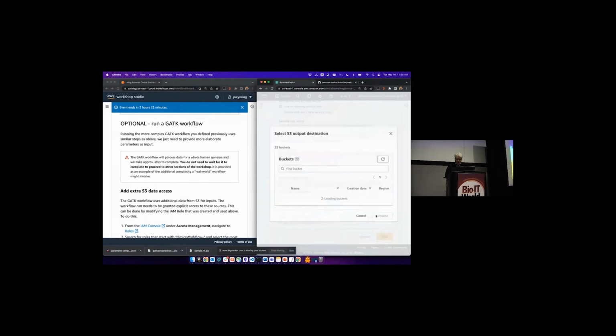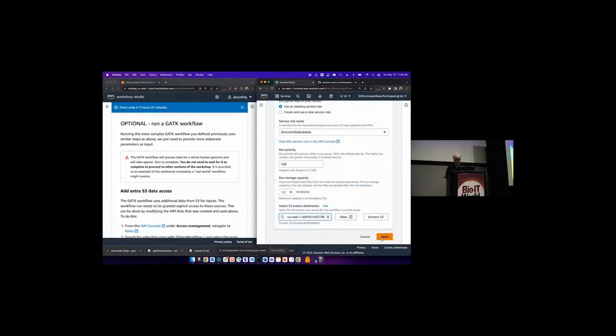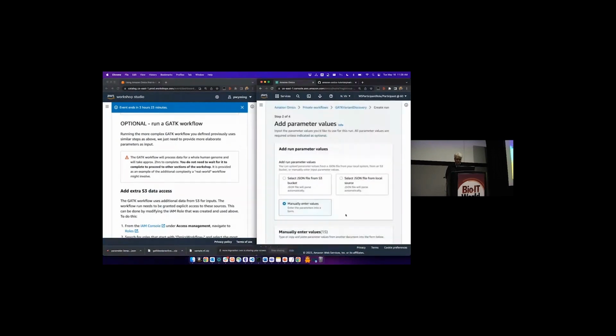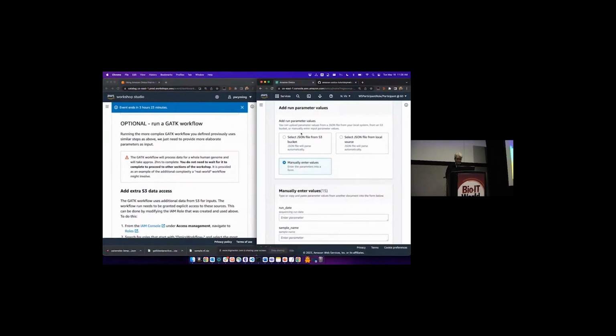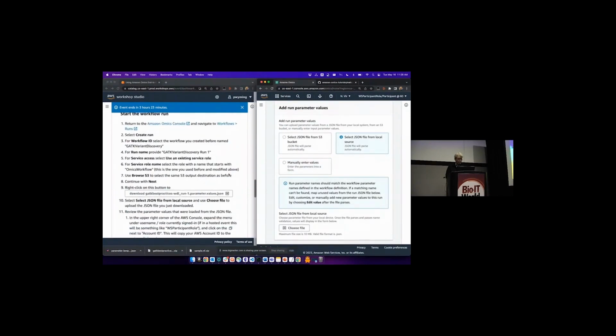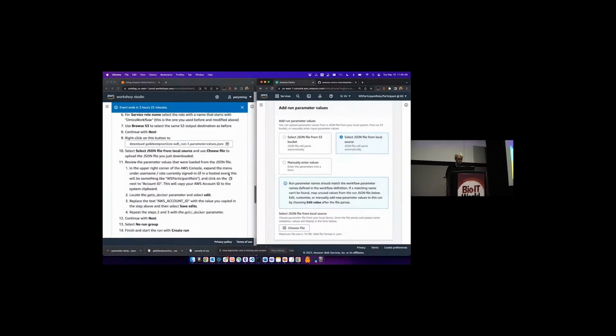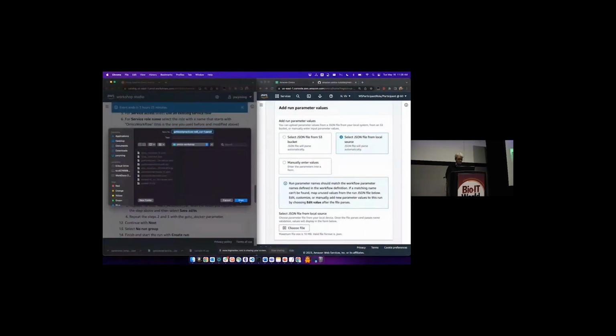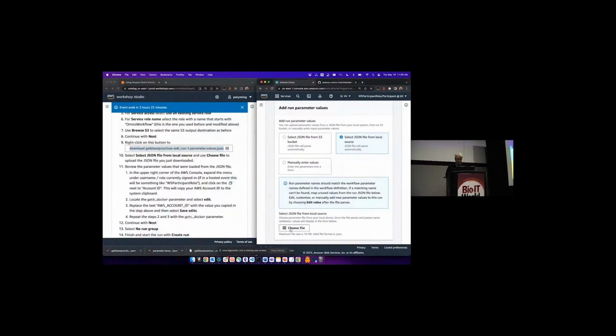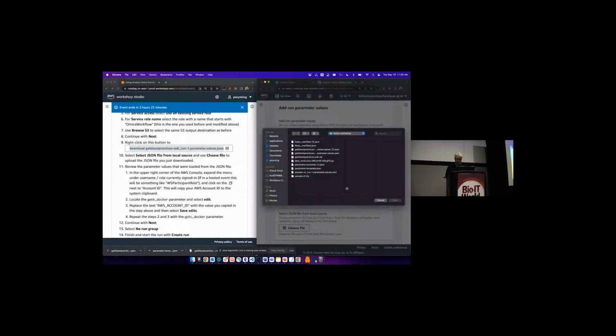Okay, and so I'm going to set an output location. I'm just going to pick this bucket here that is there. I'm going to click next, and that's new. I'm going to use JSON upload for the parameters. So this is GATK. So I'm going to right click this guy. I'm going to upload those GATK parameters. But I'm also going to edit them.